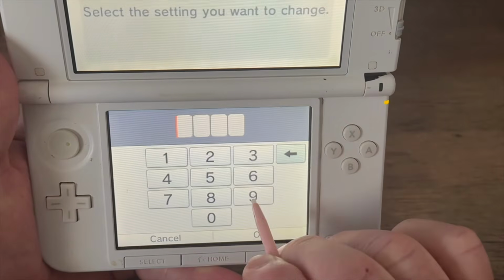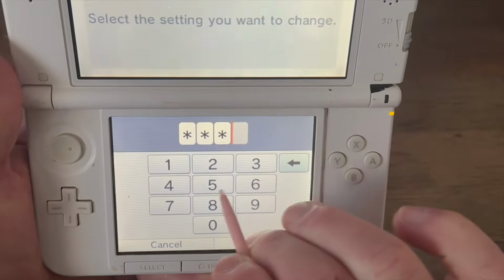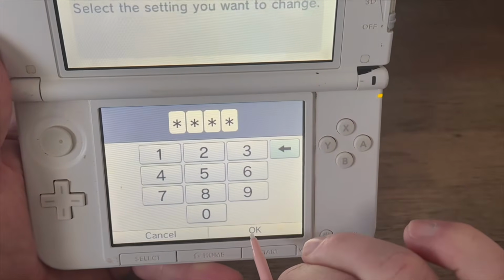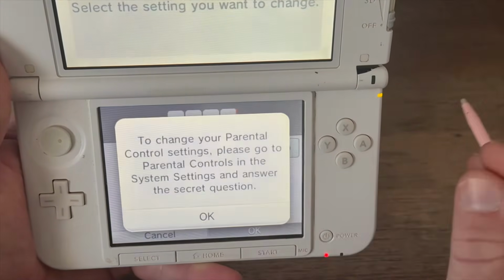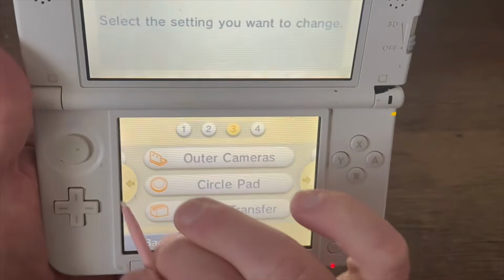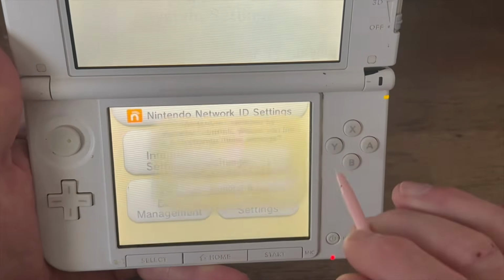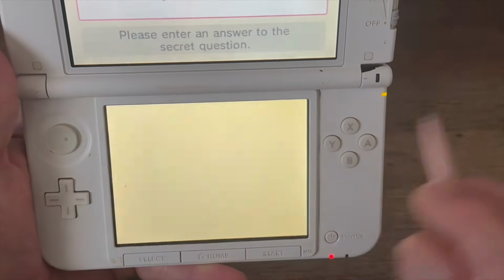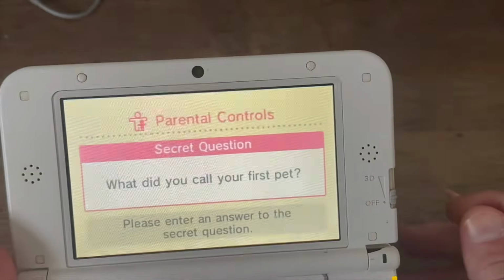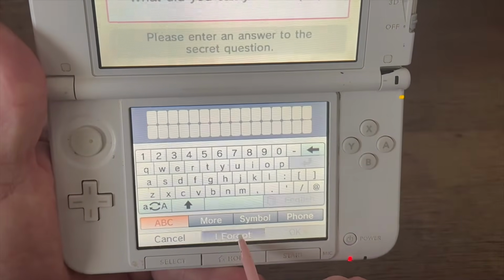1, okay, 2, okay, 3, okay. Now it's telling us we need to go to the parental controls because we have to answer our secret question. Parental controls, forgot PIN. Okay, what did you call your first pet? Well, since it's not my console, I don't know. So we're going to click I forgot.